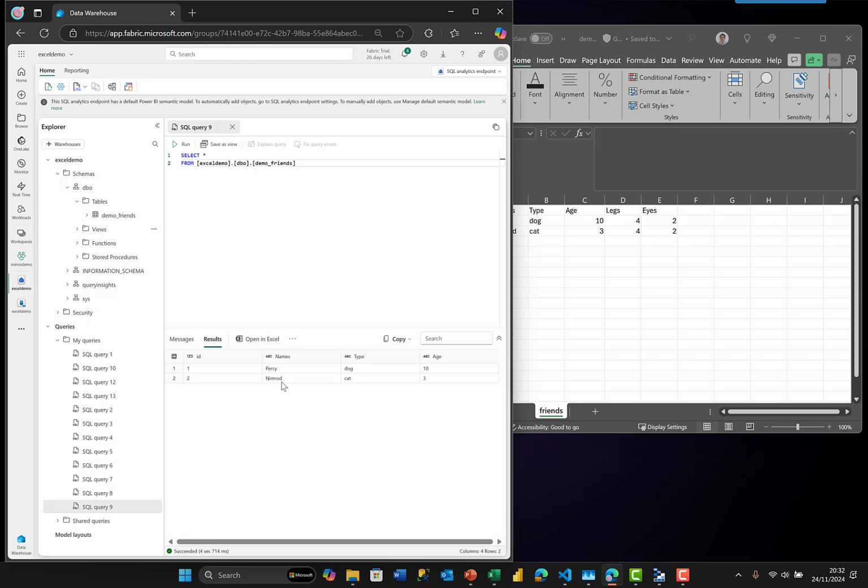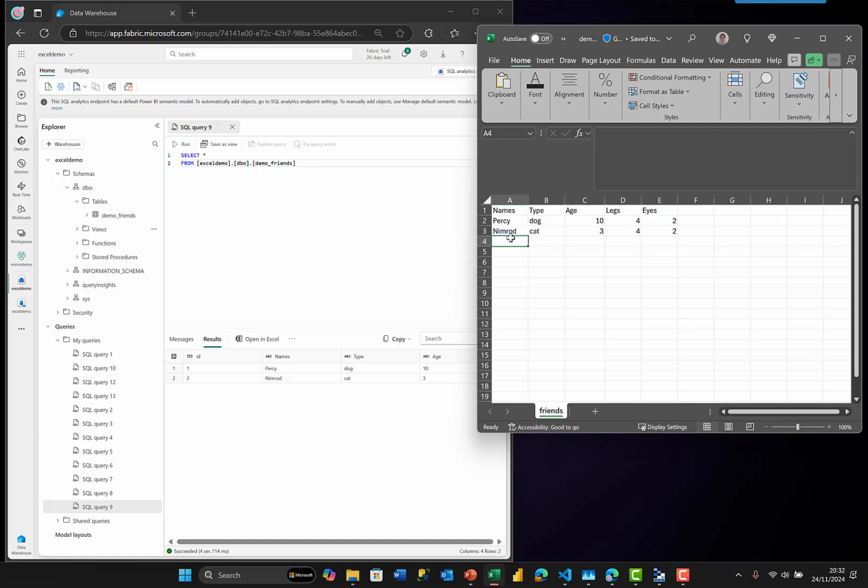Cool. So we can see now Nimrod has been added. Some of the data has been replicated up. We can see the type and age, but we haven't yet got the new columns with eyes and legs. So let's add Jeff, who is my imaginary friend. I think he's about 90. I don't know how old he is exactly. He's got less legs and more tentacles, so he's got about seven of those and three eyes. But let's say we made a mistake on the number of eyes for Nimrod, so Nimrod's only got one eye. Let's save that. Now that data is being pushed up into Fabric and being replicated.